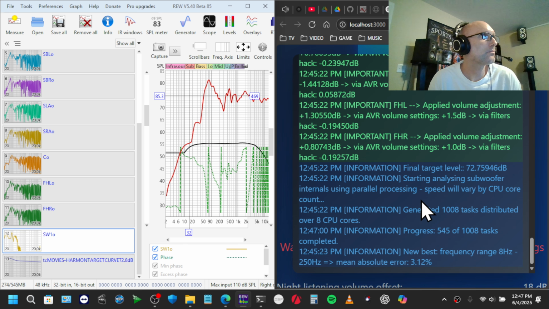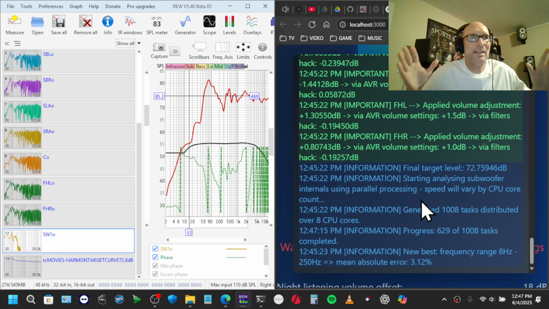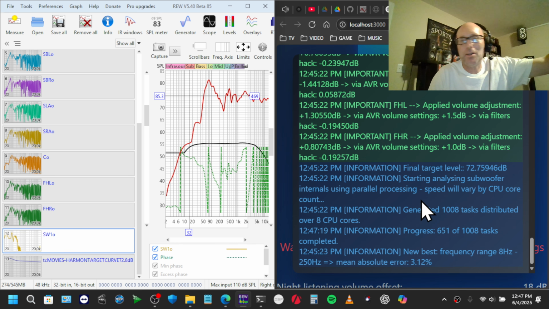I'm actually measuring through my 4K player today. I can't be bothered anymore with getting the HDMIs ready and stuff. I just want to get into doing things faster, and I can't be bothered doing HDMIs and all this type of stuff.